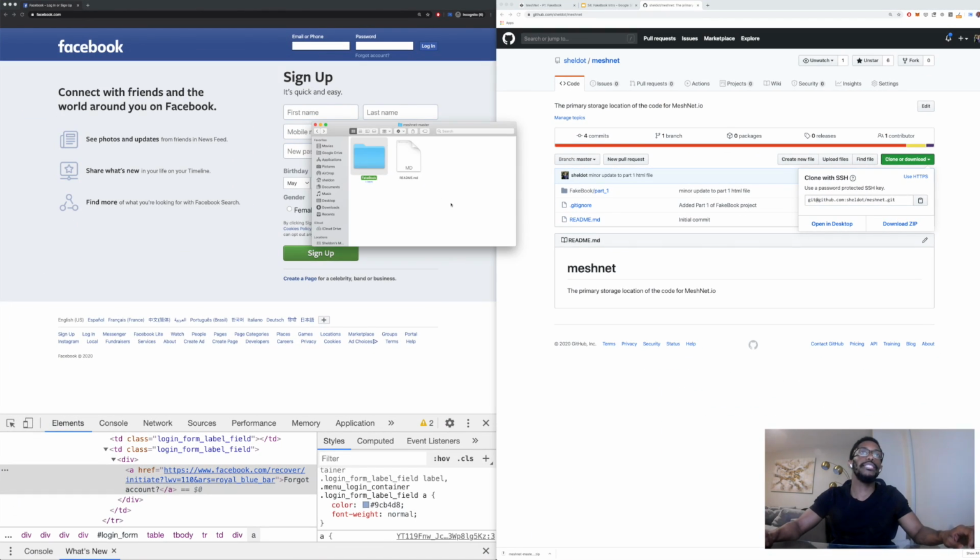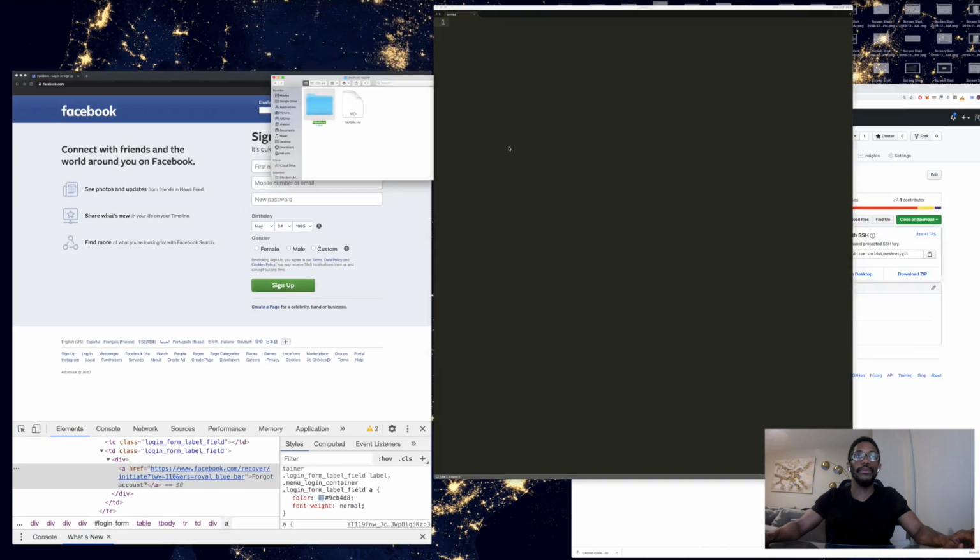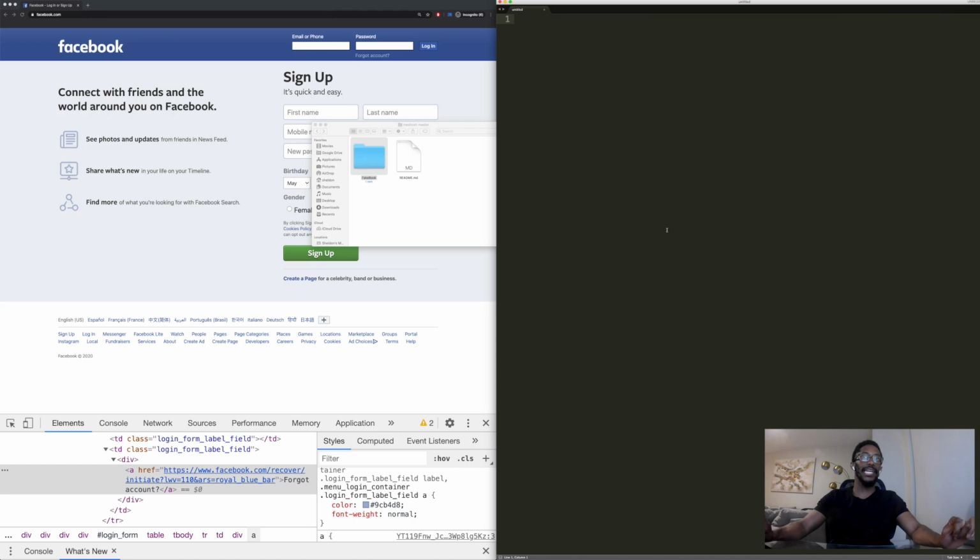You now get this folder, right? Inside of that folder, you have Fakebook. So this is the actual folder that we're working on for this project. And you have this README, right? So what we can do, let's actually open up our Sublime. So I have Sublime Text open.